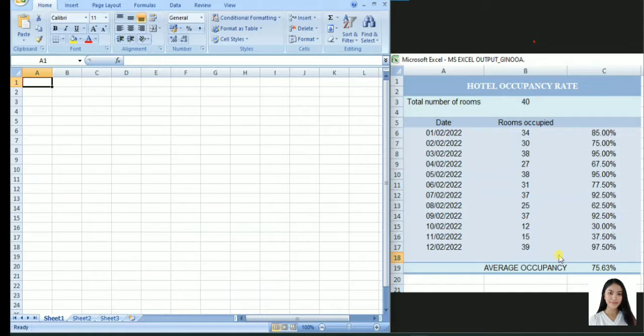The format of the sum is, syntax: equals SUM, open parenthesis, cell 1, cell 2, cell 3, and so on, then close parenthesis. While the average function, its format is, syntax: equals AVERAGE, open parenthesis, cell 1, cell 2, cell 3, and so on, then close parenthesis. The average function returns the average of the values in the specified cells. That's all we need to work out our occupancy rate.